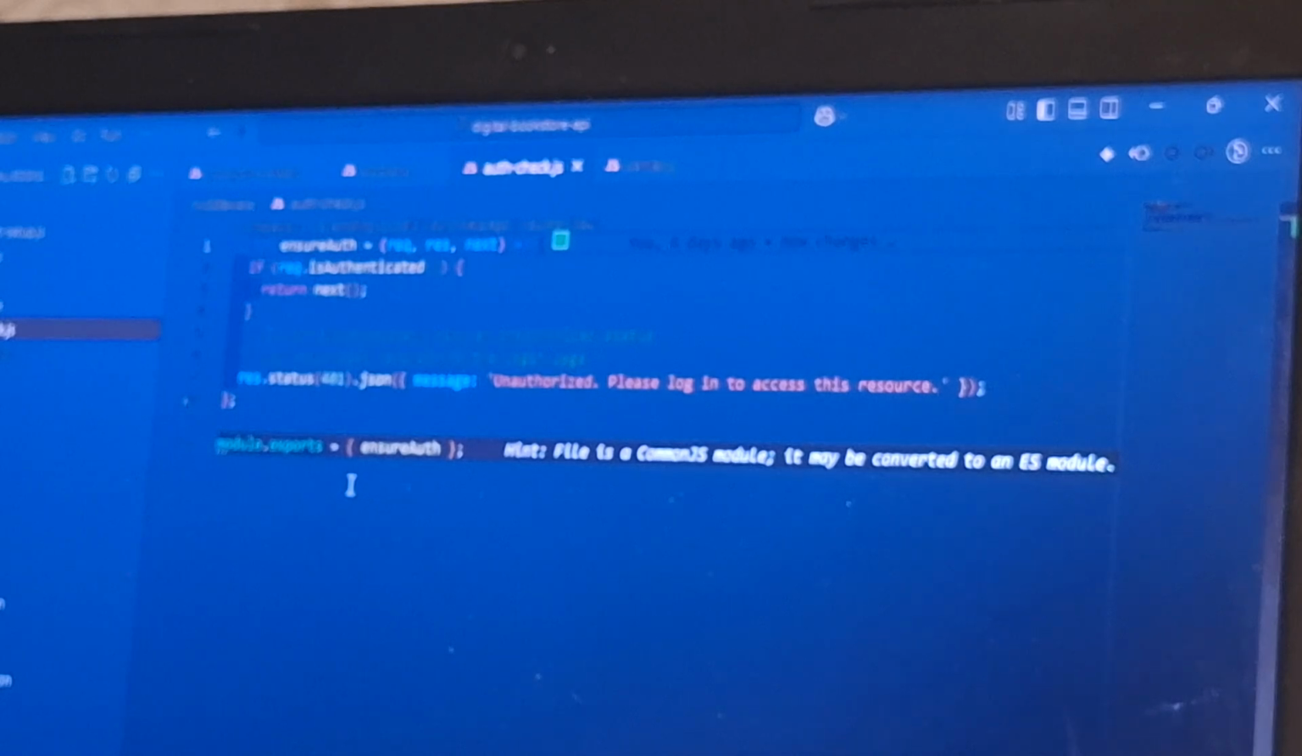Located in the middleware folder, authCheck.js is very simple. It just checks req.isAuthenticated, a Passport function that returns true if the user has a valid session. If they aren't authenticated, it returns a 401 unauthorized error.